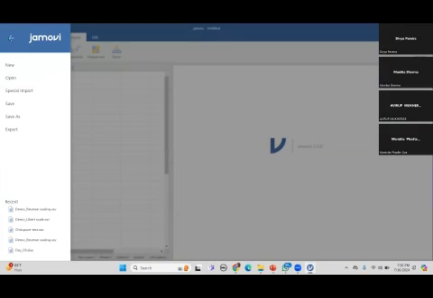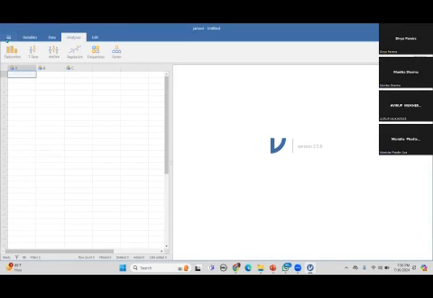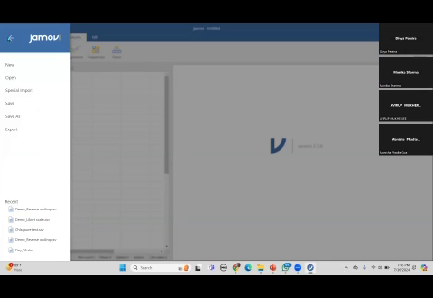This is the file menu. As you can see, there are three horizontal lines. This is nothing but the file ribbon bar. Just keep your cursor here.